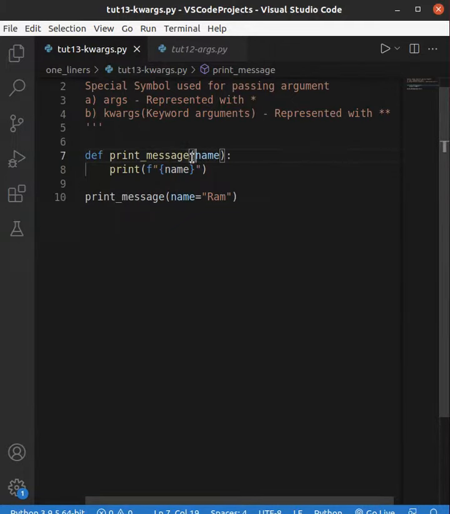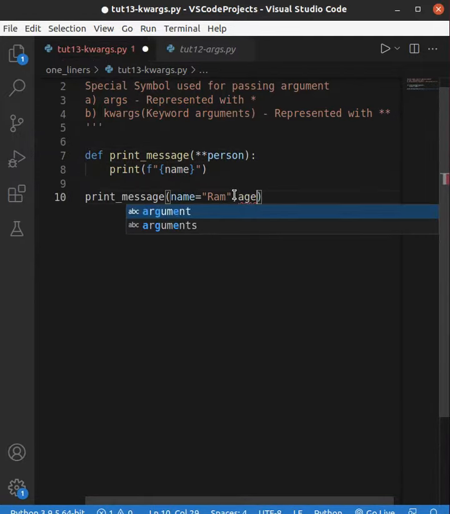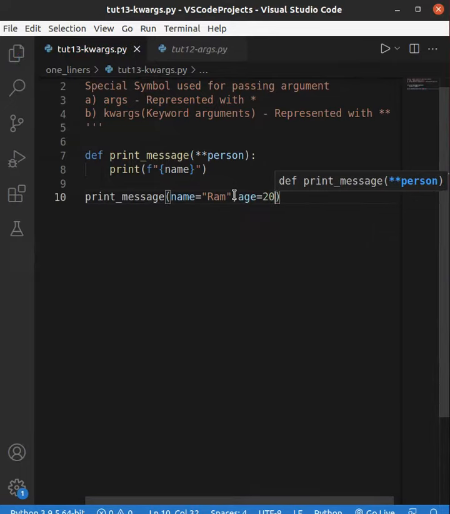Let me change this code. And to access the keyword argument values, you can use square brackets like how you use them for a dictionary. Let me show you an example. Here I want to pass name and age, so I pass name and age.